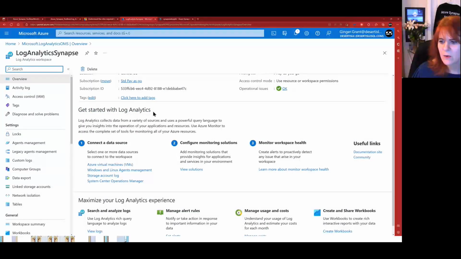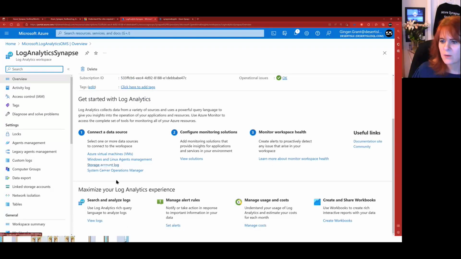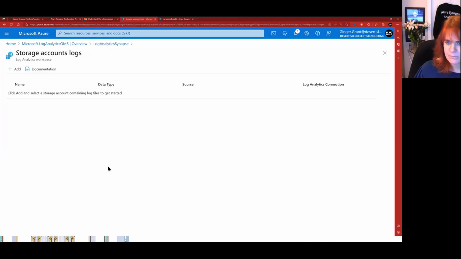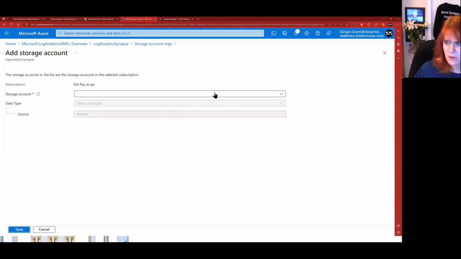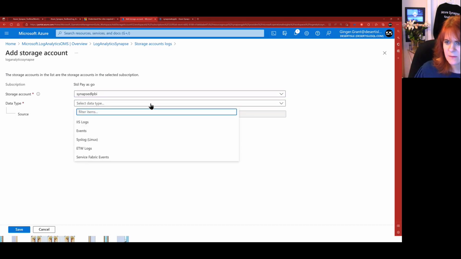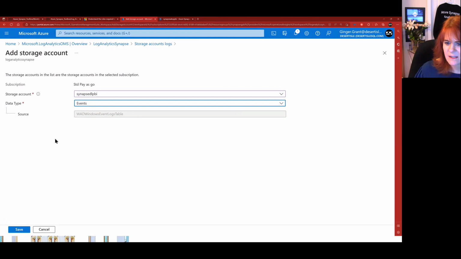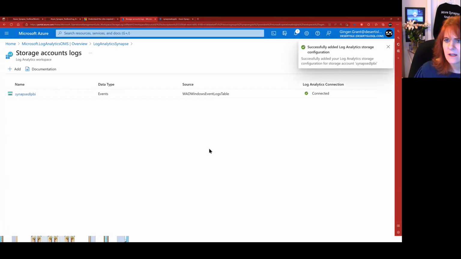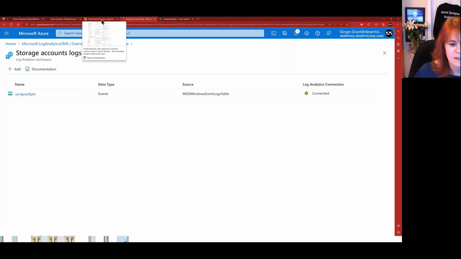So what I want to do is connect to my data source and configure my monitored machines. I'm going to connect to my storage account log. I'm going to add my storage account, which is my existing storage account. I want to take a look at my events. I'm going to save that. Now that I've added my data set, it's going to start gathering information so that I can start monitoring using Log Analytics.